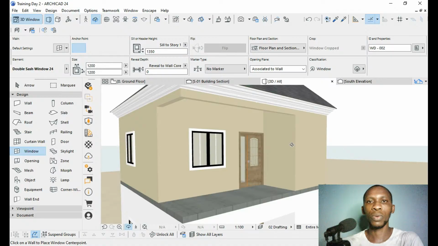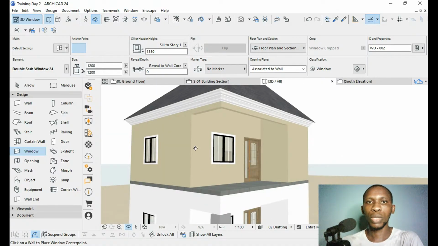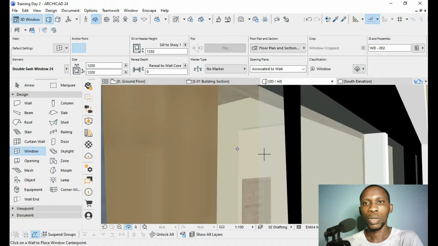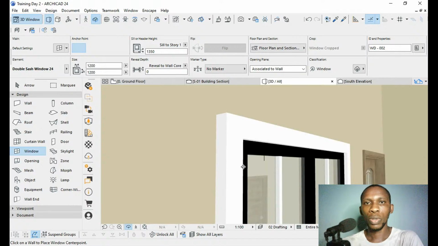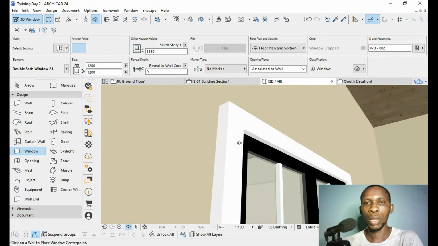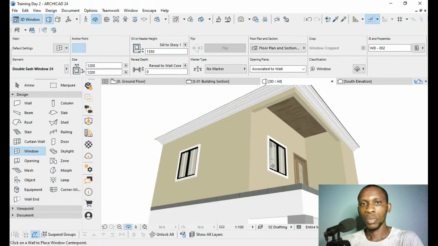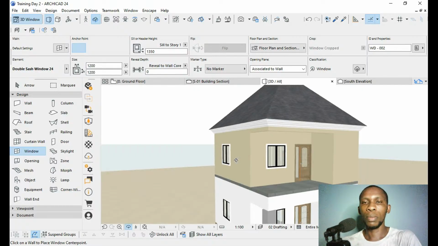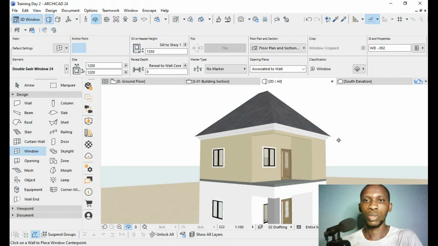So now this is what it looks like. So now this is the casing we added to this window. This is the casing we added to the window here, and see the thickness and all that. So it's much likely okay. So let's continue down the line.